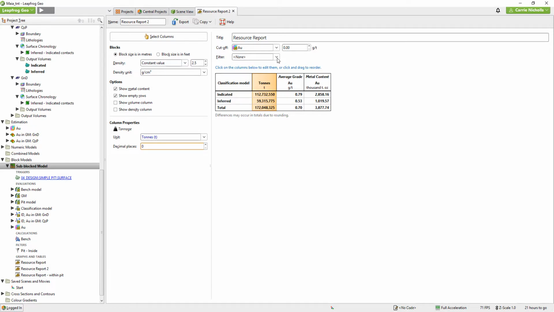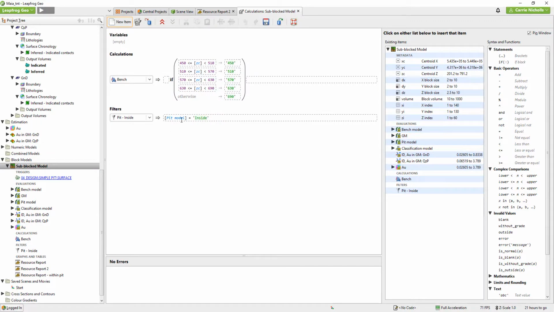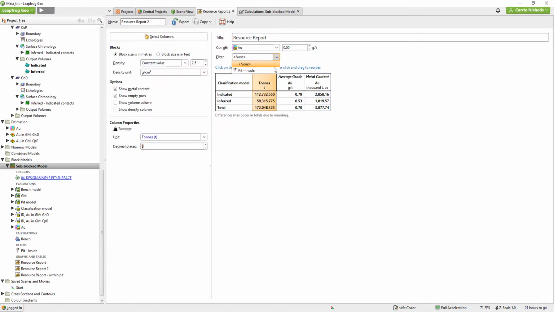And then I can also use the pit filter that I had already created. So in the calculations and filters here, it was the pit model I've evaluated onto my block model, and this is just inside the pit. So use that. Now this is ready for me to copy and paste into Excel or Word.